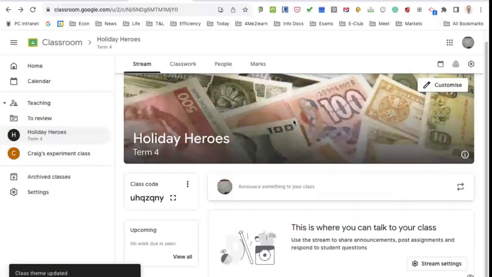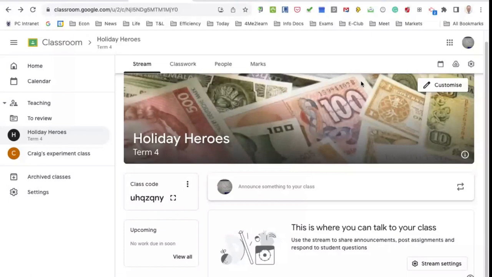Go save. And there we go. It makes the landing page of your Google Classroom a bit more interesting. I think that's pretty easy to do, and it adds a nice touch. All right. Okay, so we've had a look at class naming, description, and theme customization. I've shown you how to invite a co-teacher.